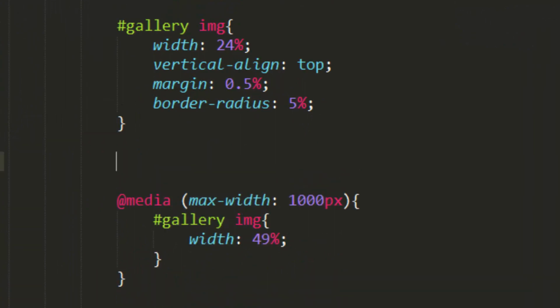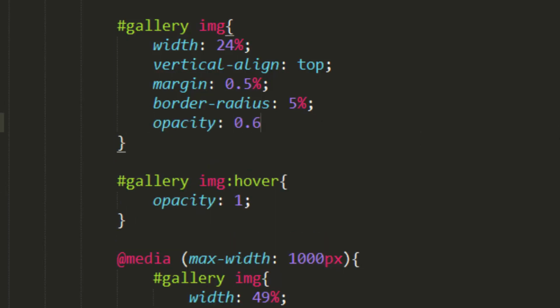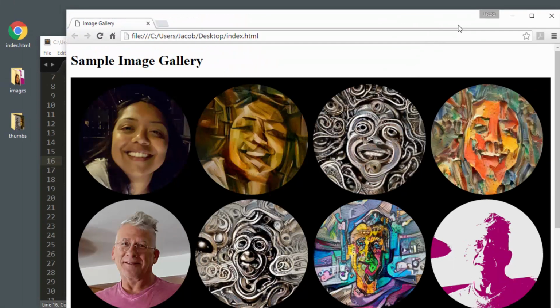Let's also create a hover effect for the images in the gallery div and set the opacity of the images to 1. This is equivalent to 100% opaque, which is the default for IMG elements and the reason you cannot see through them. Set the opacity of images that are not being hovered over to 0.6, which is 60% opaque or 40% transparent. Save and refresh.